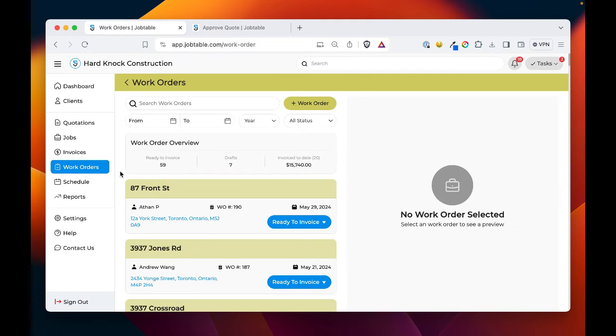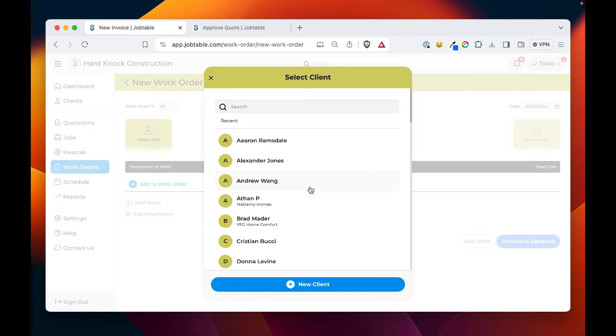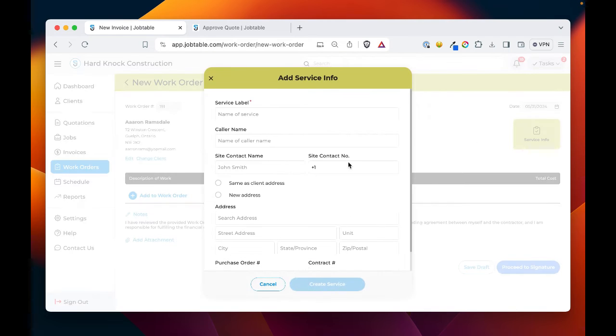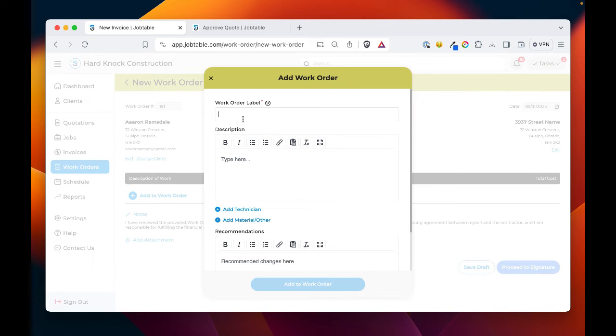Work orders is very great for service work specifically. So when you're doing a service call, adding time and materials, a lot of service companies love this feature. So to create a work order, you're going to come in, create a new work order. First thing is the client information. So you're going to add the client or select the client from your list. You're going to add the service details. So let's just say, street name here, any other permanent details. Add the service, and now you're just adding to the work order, which is your time and material.